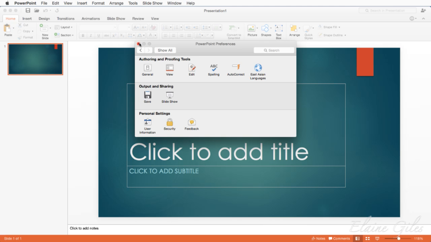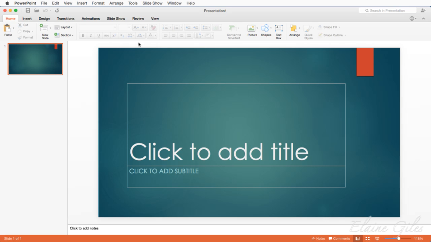So lesson learned: don't ignore the preferences. Do go and have a look at them. There's quite a lot of interesting things in there to look at, and hopefully a lot more of them in the future. So we've created this from scratch.